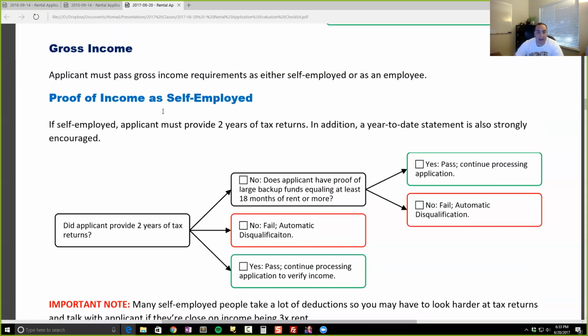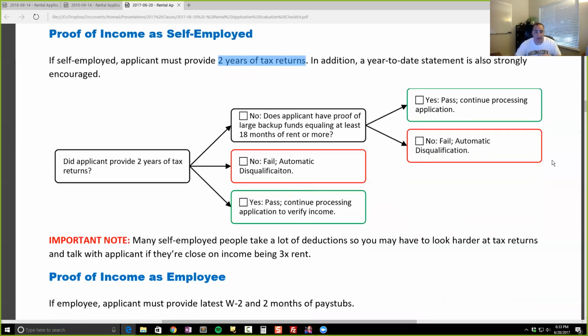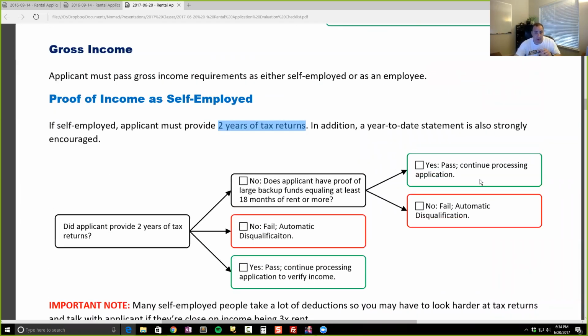If self-employed, the applicant must provide 2 years of tax returns. In addition, a year-to-date summary statement is also strongly encouraged. It's not required, but you could make it required. You could say, I want 2 years of tax returns, and I also want a year-to-date statement. If it's in January or February, though, the chance of them having that is pretty low. They haven't even had a month. So that's why it's strongly encouraged for me. And if they have 2 years of tax returns, that's usually okay for me.